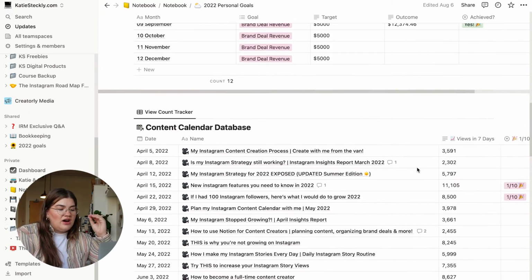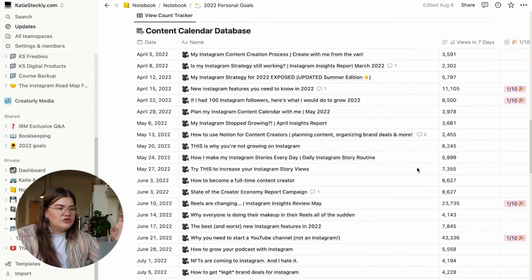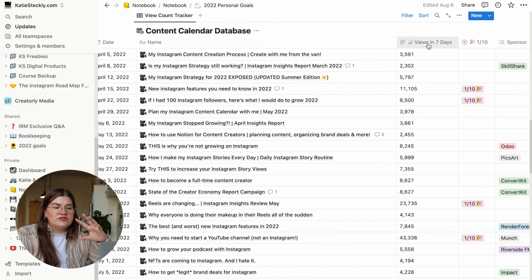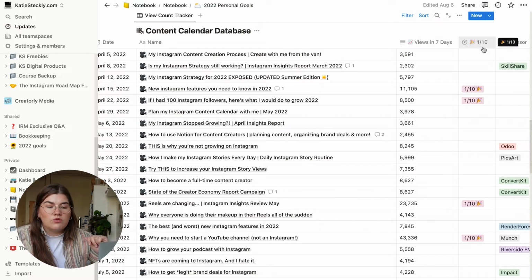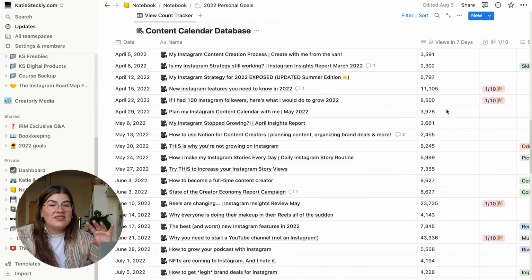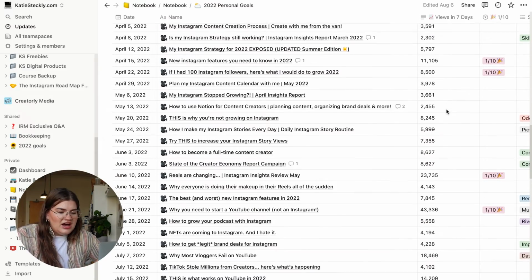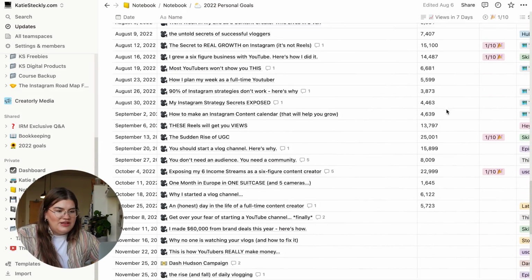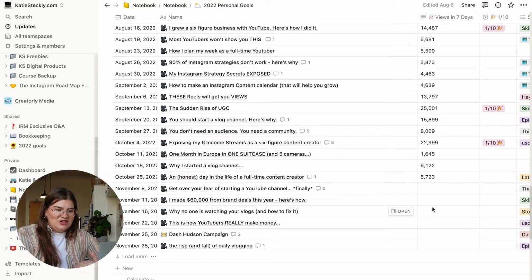And then I also have an additional view of my content calendar database here that only shows my YouTube videos and also only shows these other parameters. So like how many views it got within the first 7 days and whether or not it was a 1 out of 10 in YouTube Studio. And I find this really interesting and really helpful for me to track my progress in terms of increasing my videos' reach. So yeah, I just track how many views it got within the first 7 days. Again, I need to go back and manually update some of this.